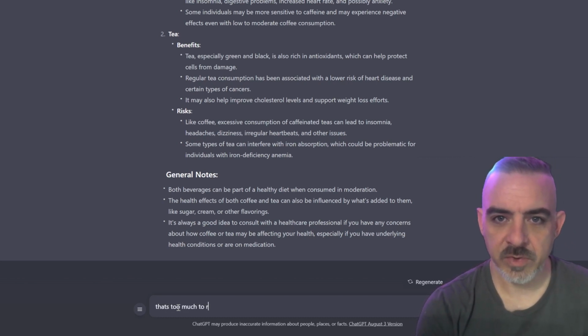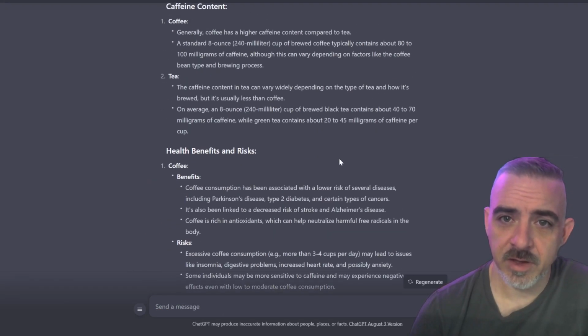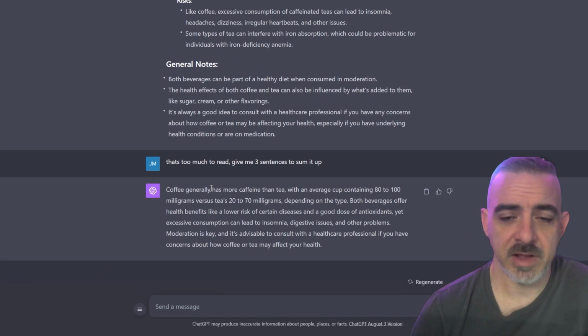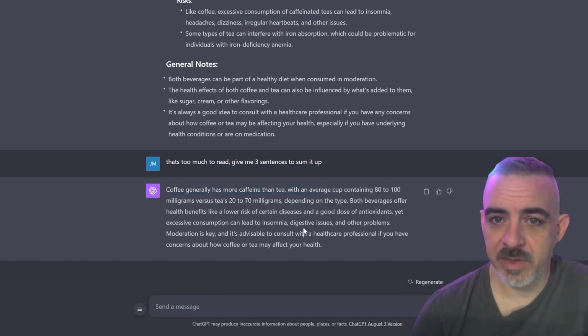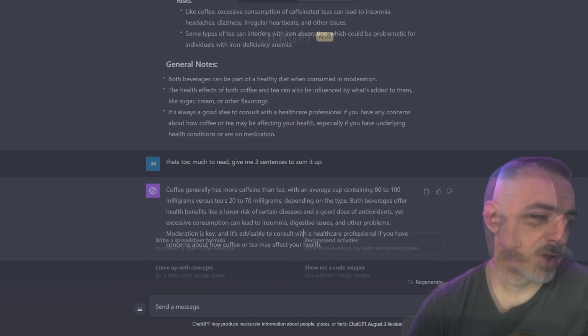That's too much to read. Give me 3 sentences to sum it up. So as we can see here now, it's summed all of this up into 3 sentences. Kind of exactly what I want. Coffee generally has more caffeine than tea. It talks about the health benefits of each of them. And we were able to take all of this information down to 3 sentences.